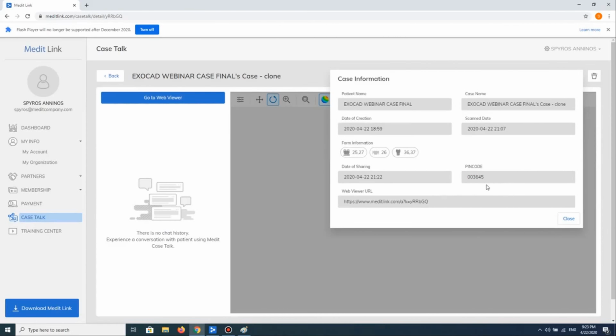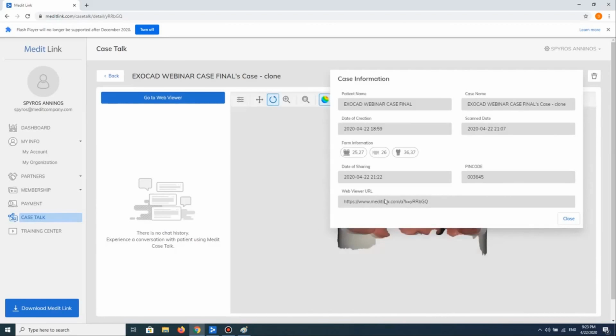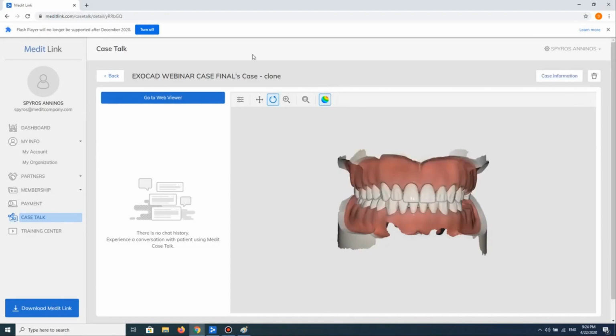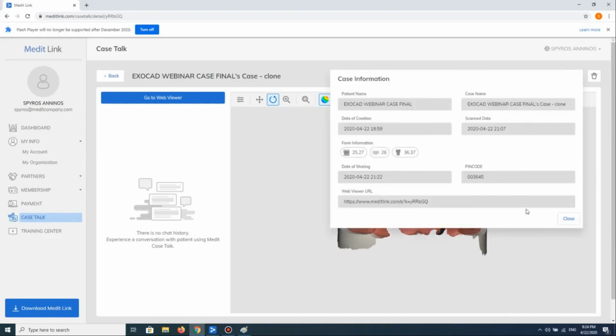So to your patient you will send first the URL, the link that is here. He doesn't need to have anything special, he doesn't need to download anything at all. He will just receive the link and he will click on it and then he will insert the PIN code that you see here. So if you don't send the PIN code, you won't be able to see the link. Okay, so the link is here. Let me go again. On the Case Talk you press share and then you come here on the case information and here is your PIN.